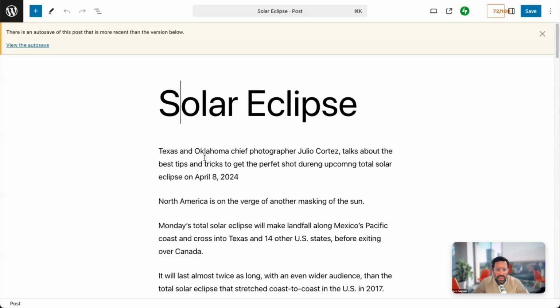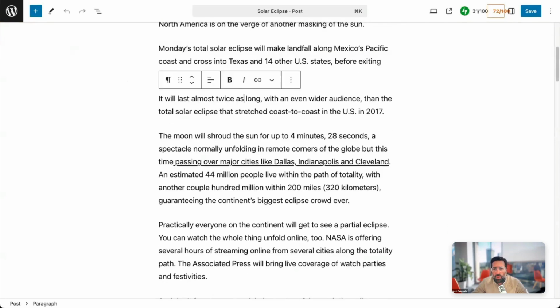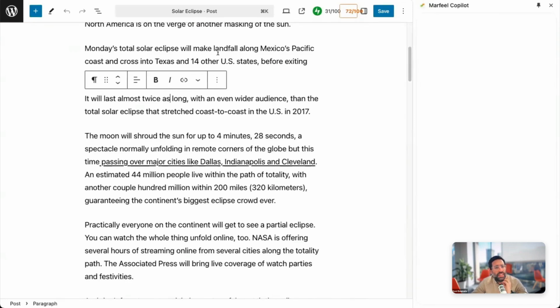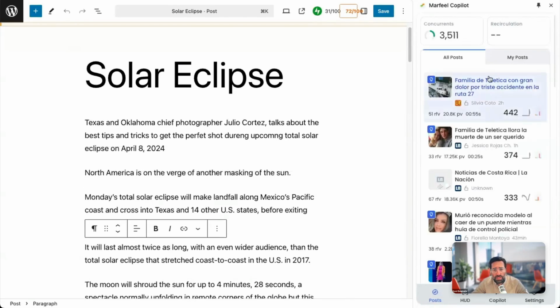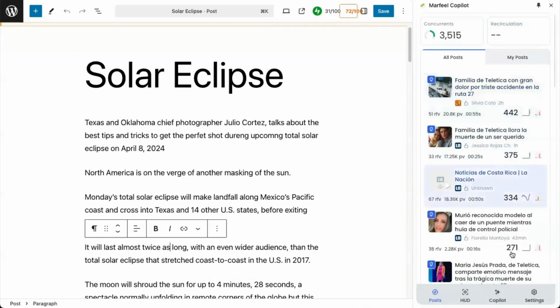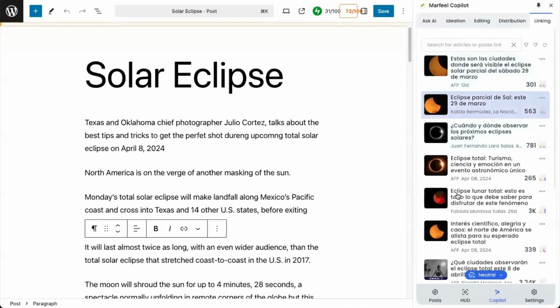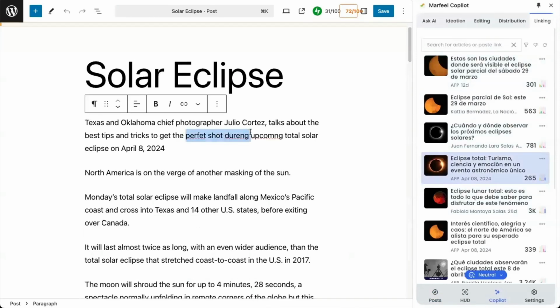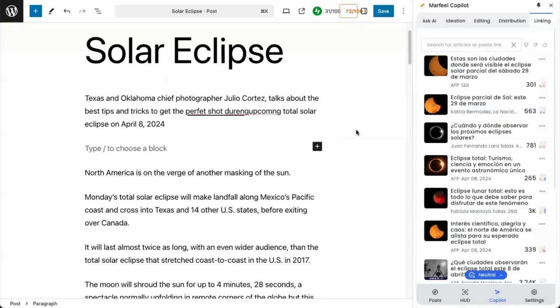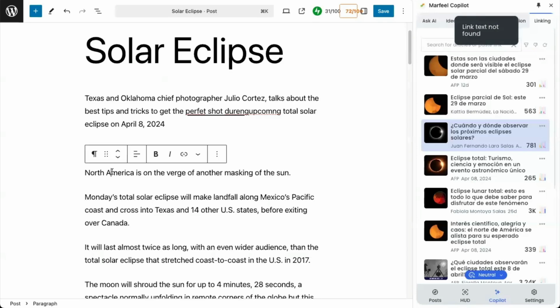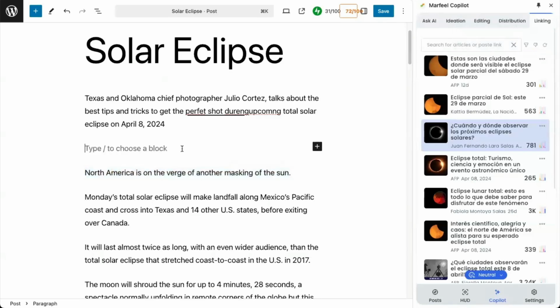WordPress is opening. What we can do is open Copilot and open the links. This article is in English. Remember, the publisher that I'm using is Spanish, but I can still go into Copilot and into linking, and it gives me articles that I have about the solar eclipse. I can just say, hey, link this, and it has already placed a link here. You see the underline. It works perfectly. I thought there was an eclipse yesterday, but actually it was last year. Yeah, that's from last year.